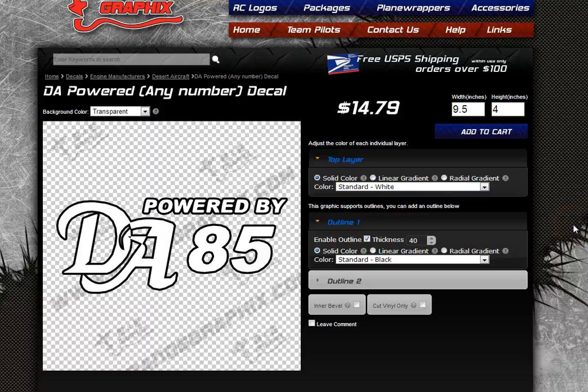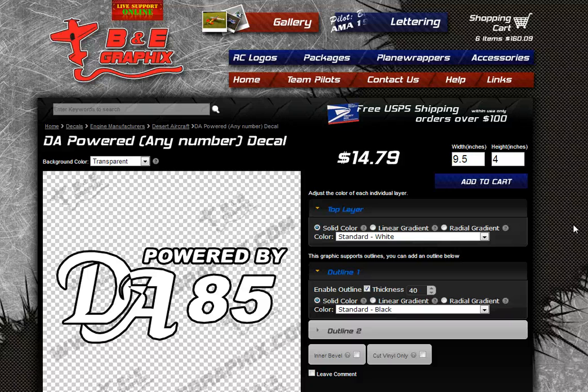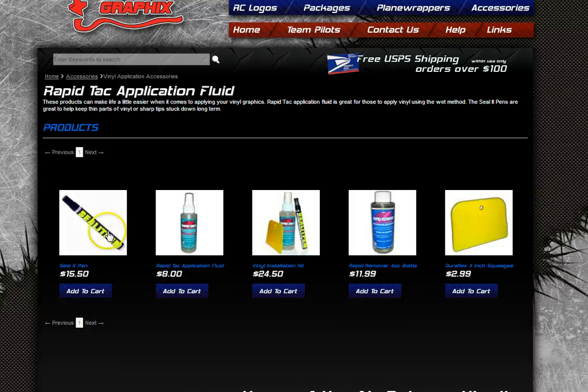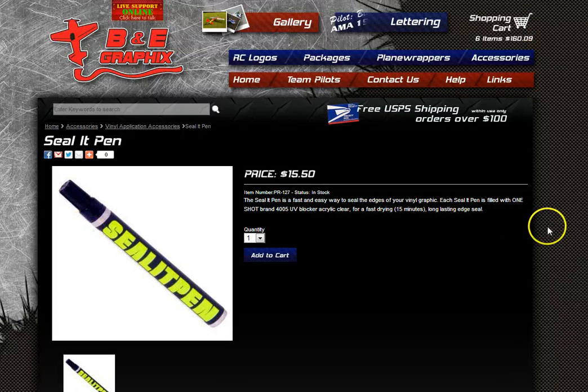And last thing I wanted to touch on was some of the new products you may or may not have known about. These have been on the site for a little while, but these are really handy in the accessories section. Added a few new things in here. The seal-it pen is really handy to seal up sharp edges, and you get this a lot of times on small graphics, and when they get fuel on them from gas or glow engines, the tips of the vinyl will lift up, and once that happens, it's really too late to do anything about it other than using glue, which you don't want to get on your plane.